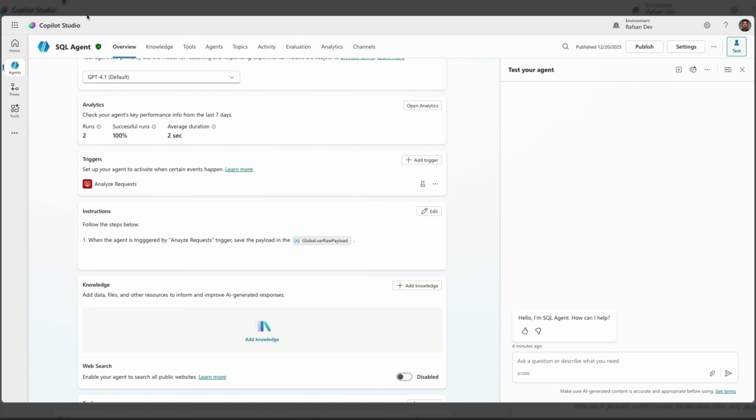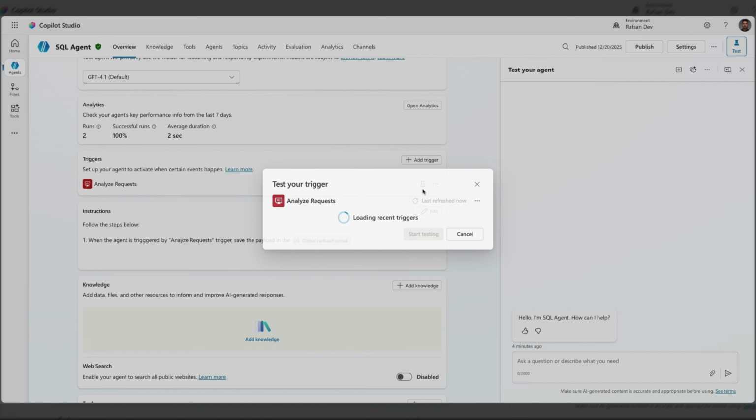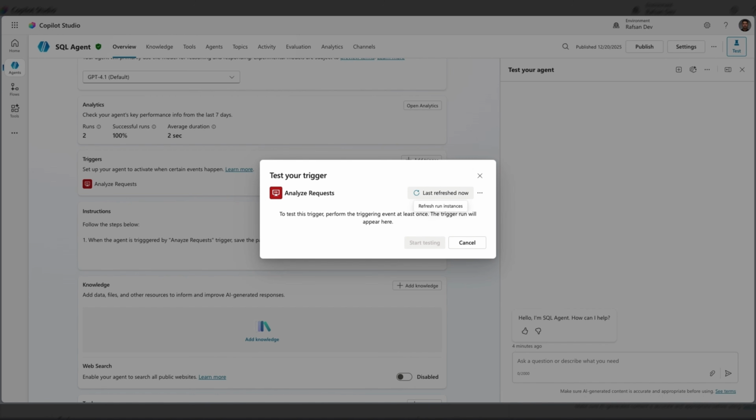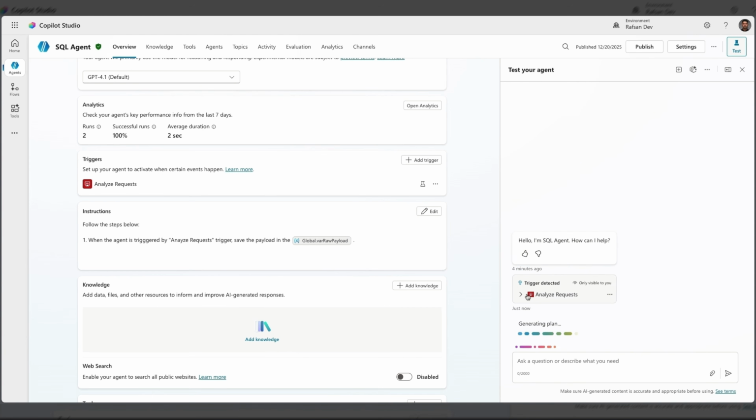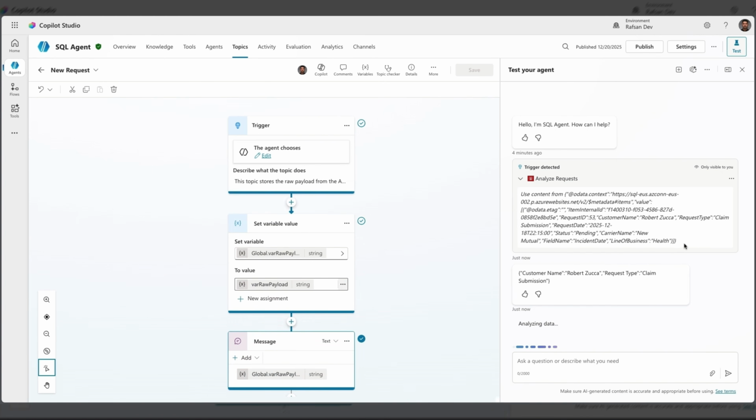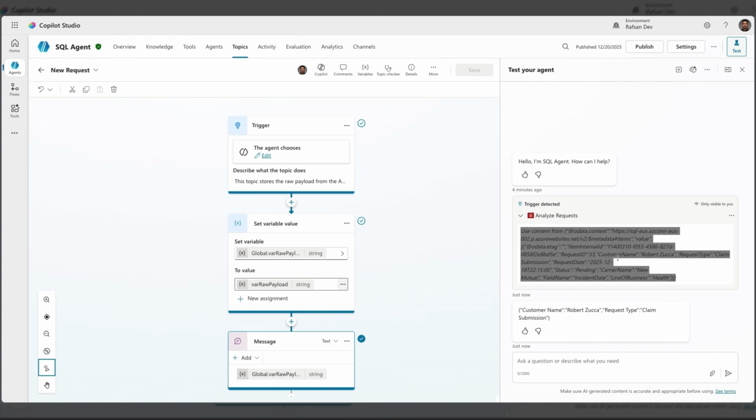So let's go back to our agent. So here, the first time you add a trigger, it may take a few minutes to sync, but later it will be fine. Okay, perfect. Here is our trigger, it appeared, and click start testing. And if I select this, you can see this is all the information, or raw payload, that we are getting. But as I mentioned, for the agent, we don't need to bring everything. We can just bring the information we need.